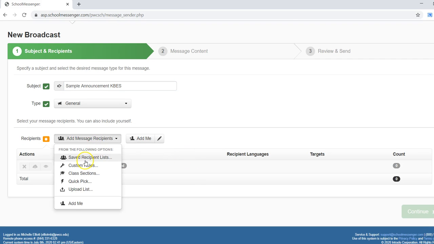Add recipients. I can do a saved recipient list inside the system. I can choose custom rules, like students that ride a certain bus. I can do class sections, so I can choose my reading class or my math class or my biology class, or multiple classes. Quick Pick picks one student or staff member at a time, or I can upload a list and I can add me.